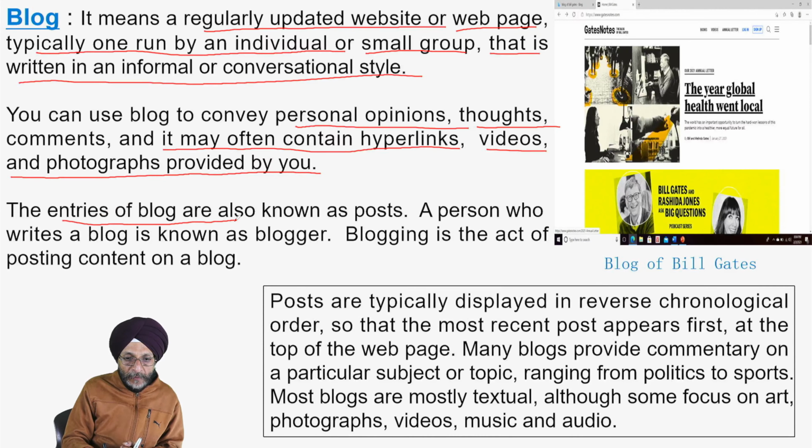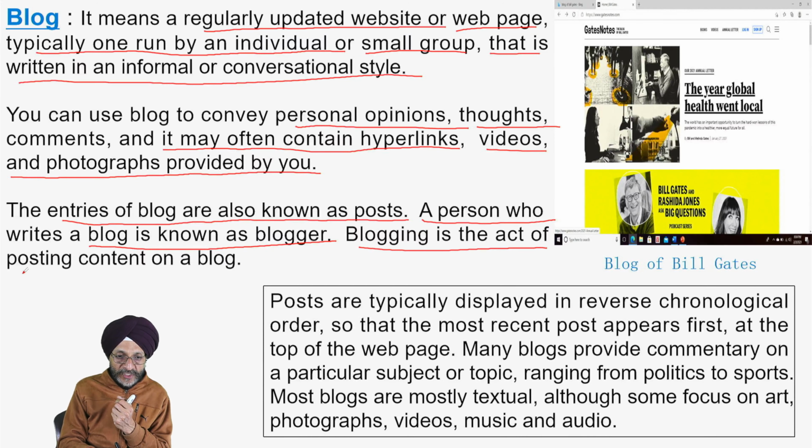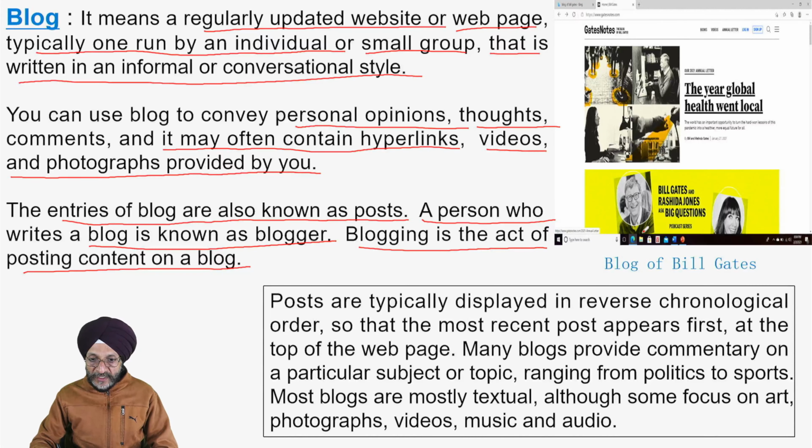The entries of a blog are known as posts. A person who writes a blog is known as a blogger. Blogging is the act of posting content on a blog. Here you can see the blog of Bill Gates.